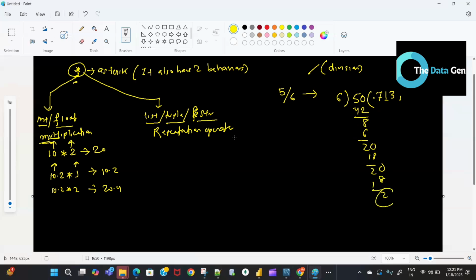So whatever value is left here, this is called your remainder. And this value we are calling the quotient.